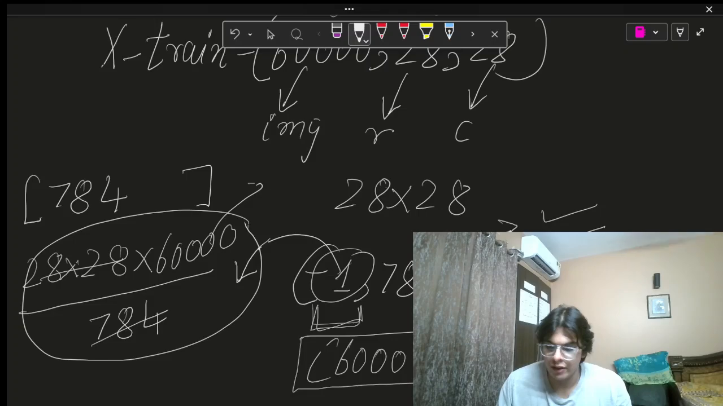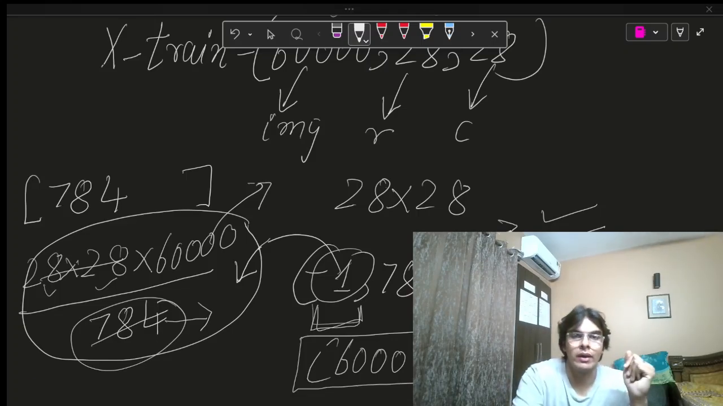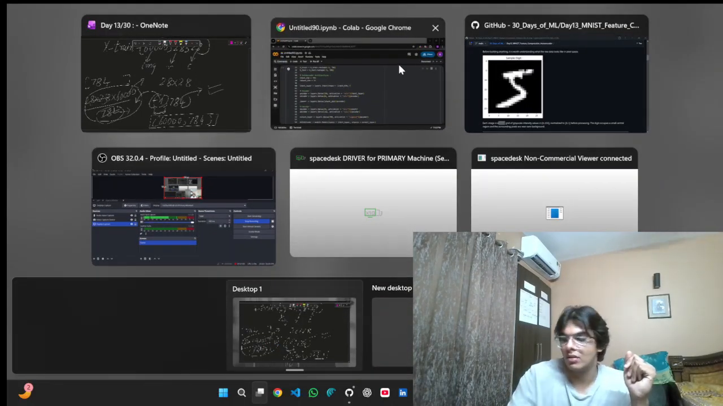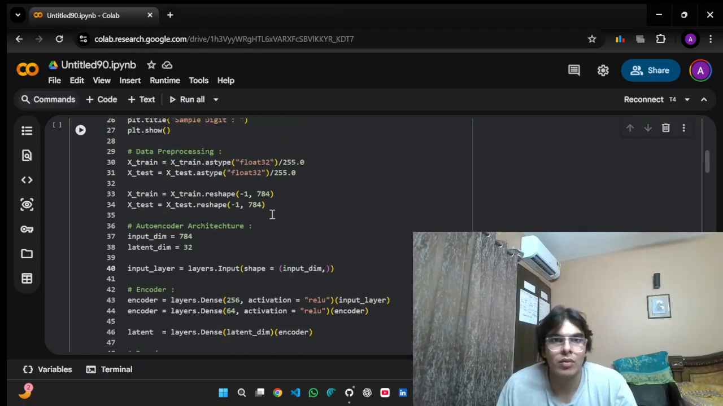These are basically the training images, our features represented as a whole rather than as a matrix. Rather than as a 28 by 28 matrix, we represent it as a single vector. That is what this is doing here. This is why we apply dot reshape to the training and testing data right here. These two are the most important things in the model.